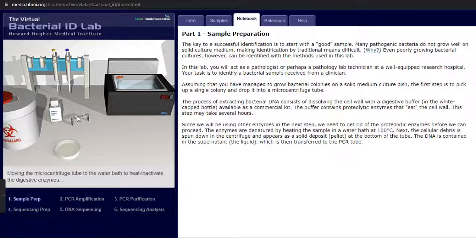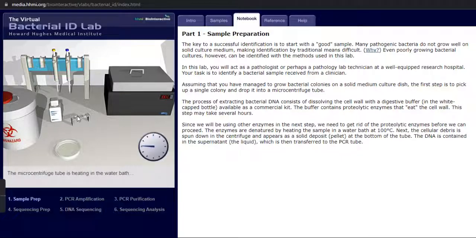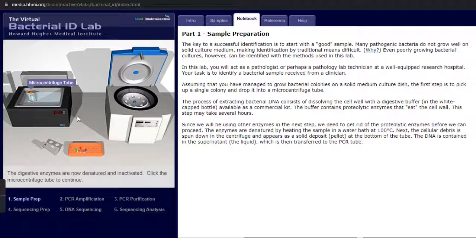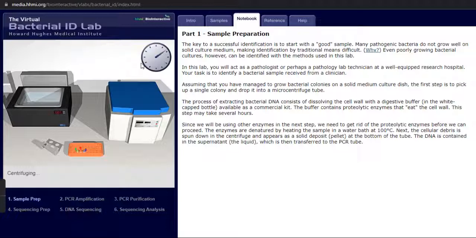Now we are moving the centrifuge to the microcentrifuge. The digestive enzymes are now denatured and inactivated. Click the microcentrifuge tube to continue. Now we will spin down cellular debris for removal from our sample. Click the centrifuge lid to continue.